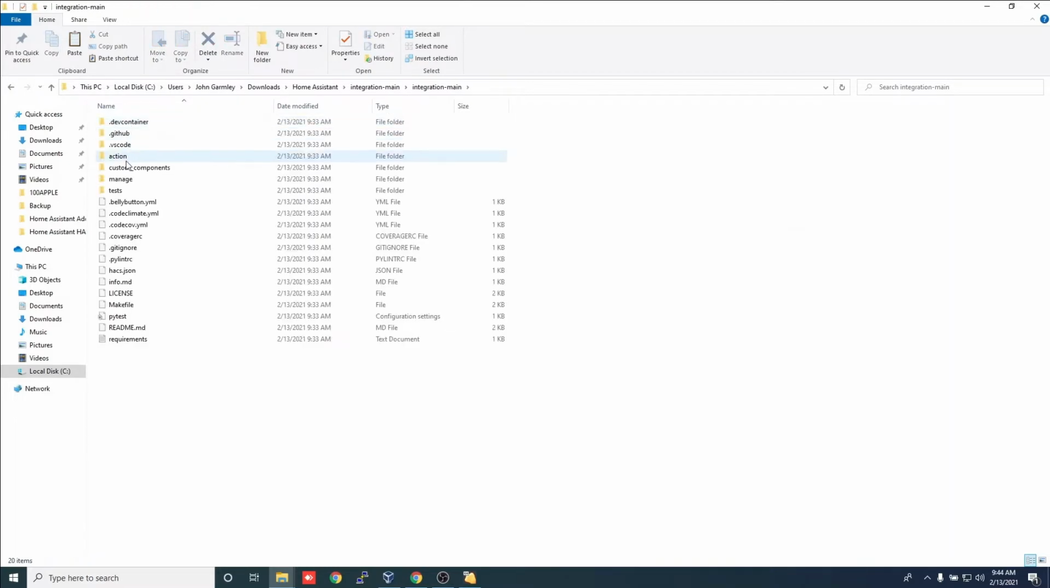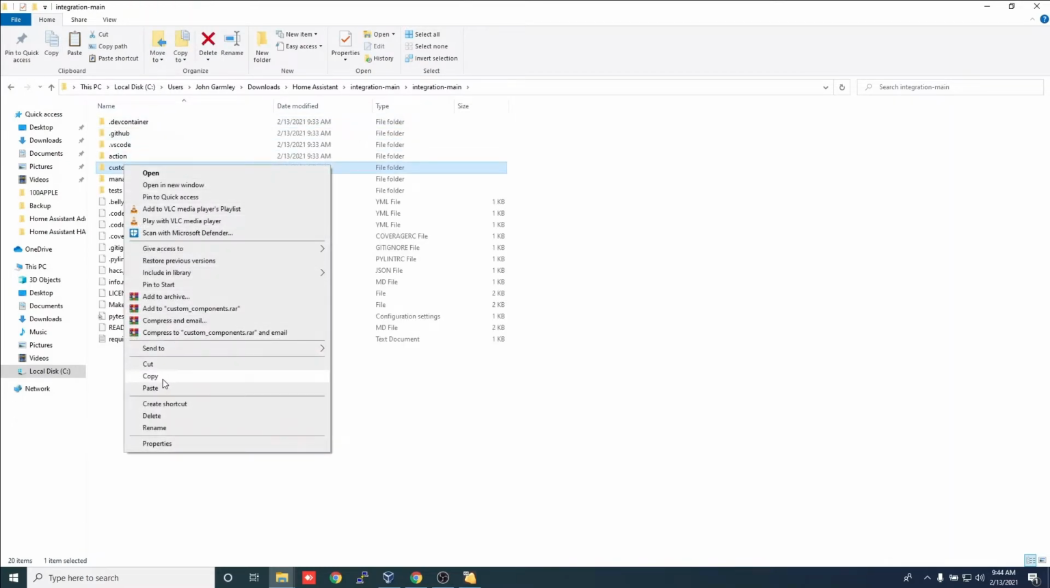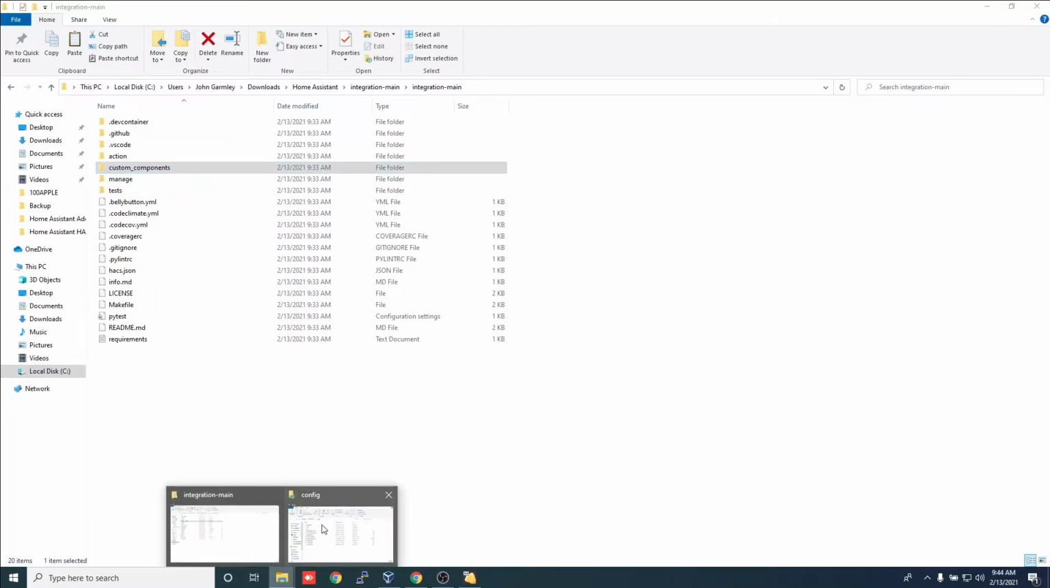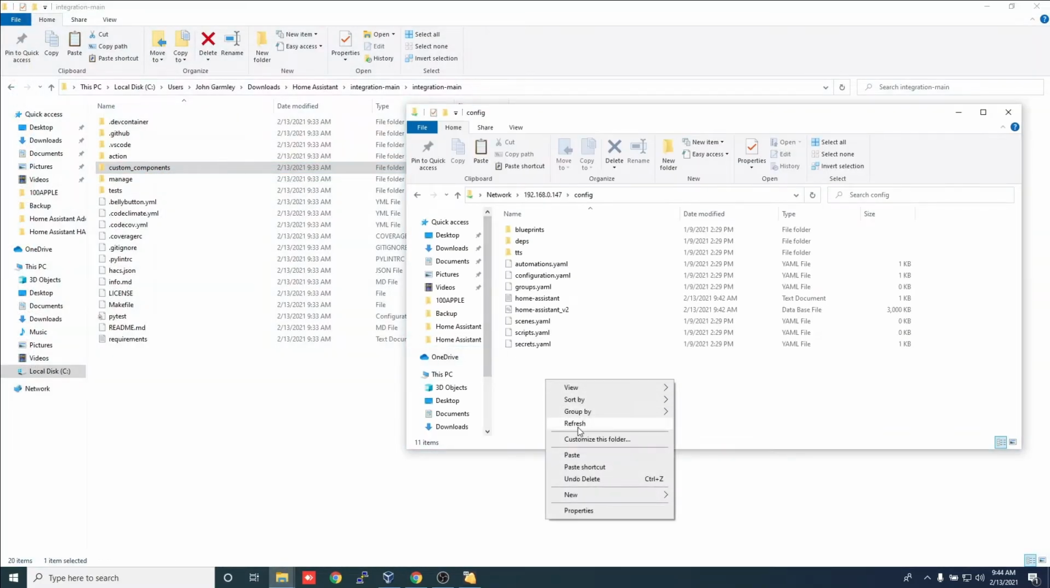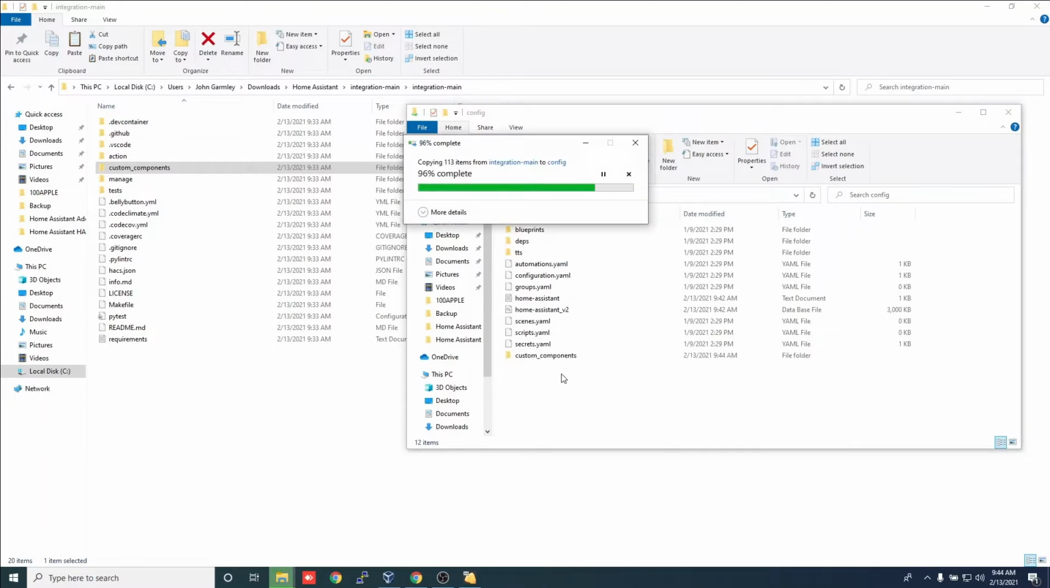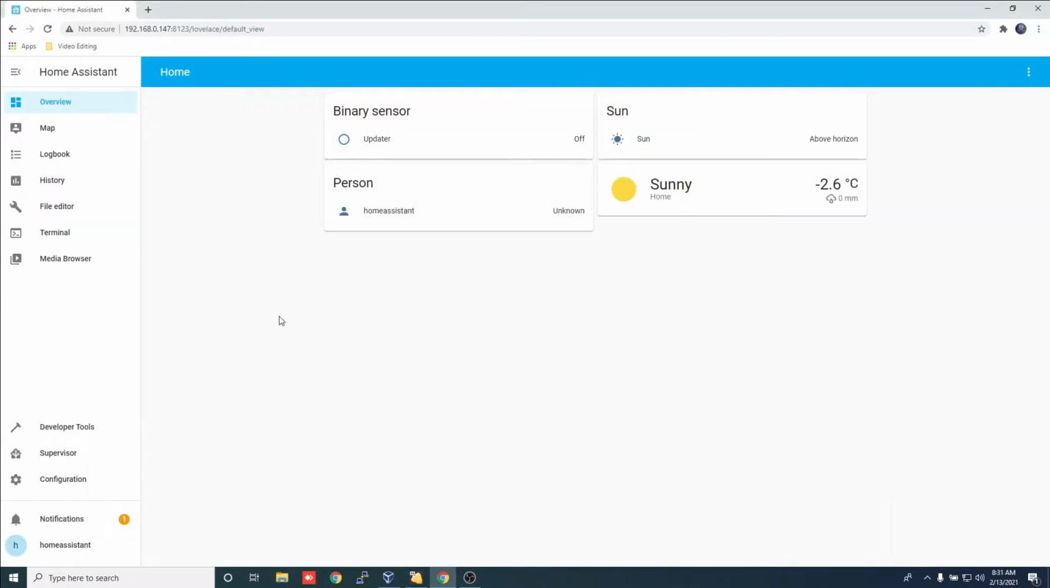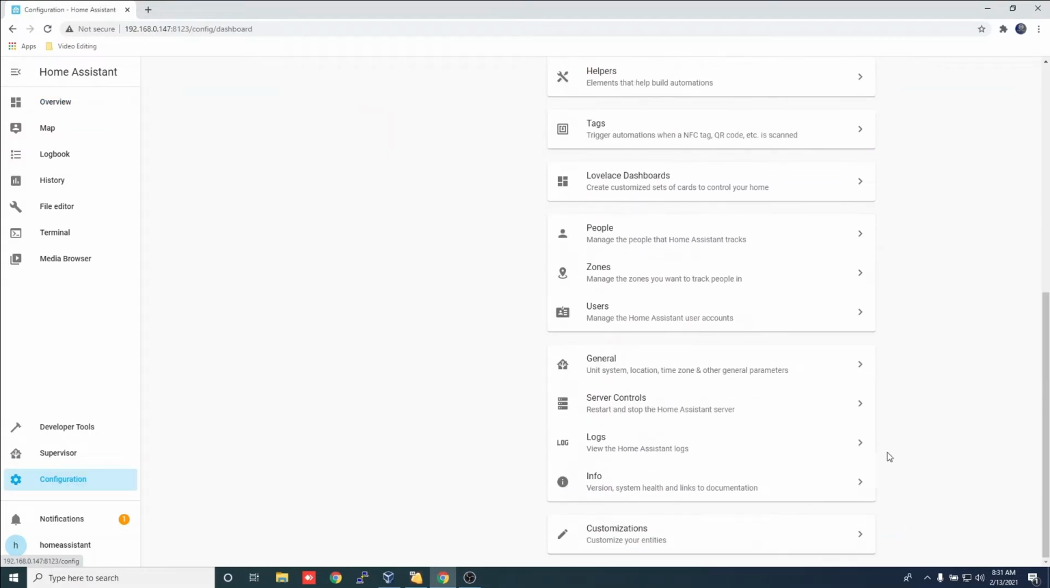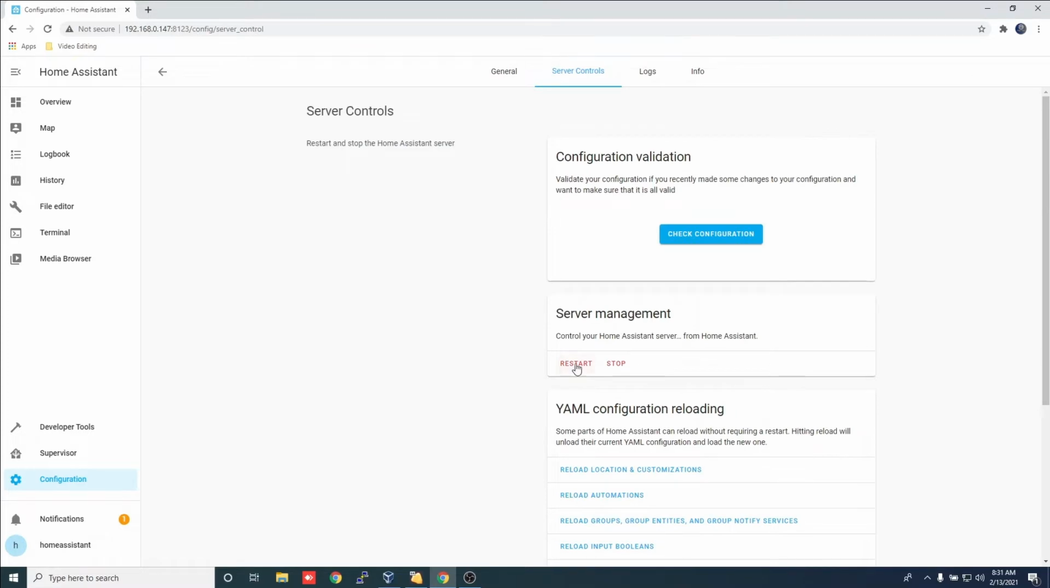Copy over the custom components folder from the zip file we downloaded earlier. Once copied over, we need to restart Home Assistant. In Home Assistant, click on Configuration. Scroll down and click Server Controls, then Restart.